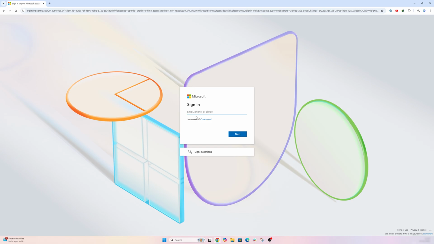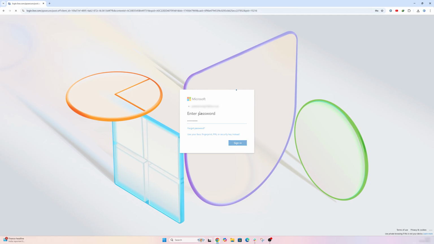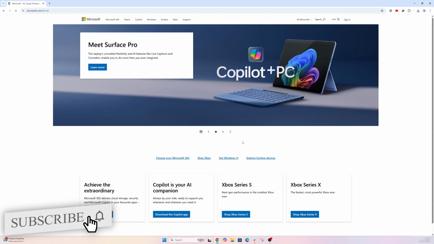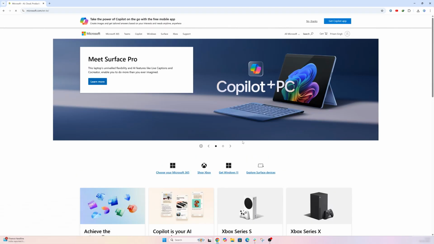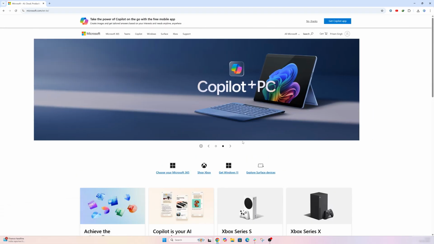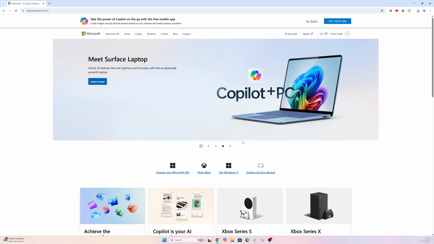Now you need to enter the same Microsoft ID with which you bought your license. So I'm gonna type here my ID. Let's click on next and now enter your password. And now it is asking us if we want to stay signed in. So it is up to you. For convenience, I would suggest you say yes so that you do not need to keep on signing in again and again. And I would suggest doing it only if you own that machine.